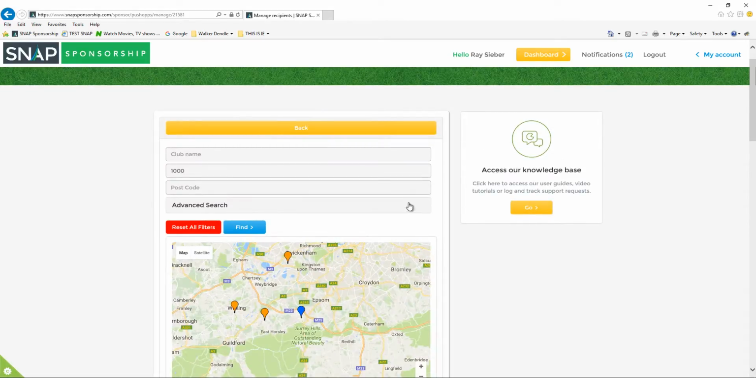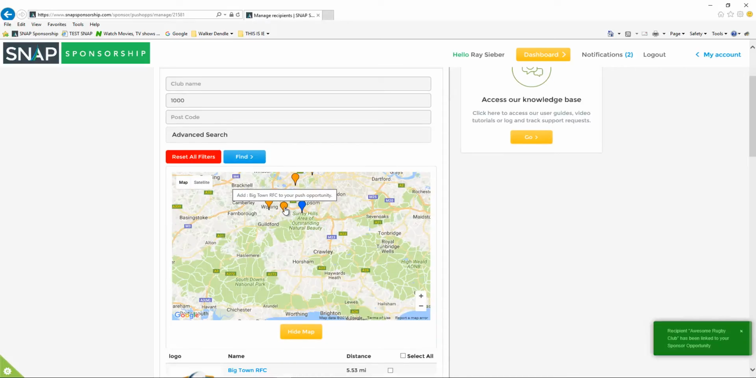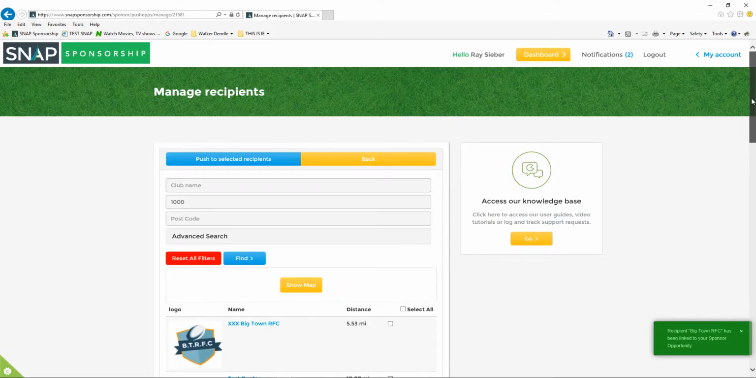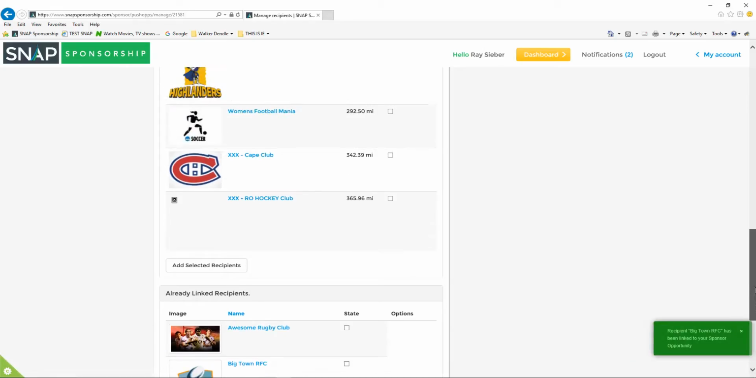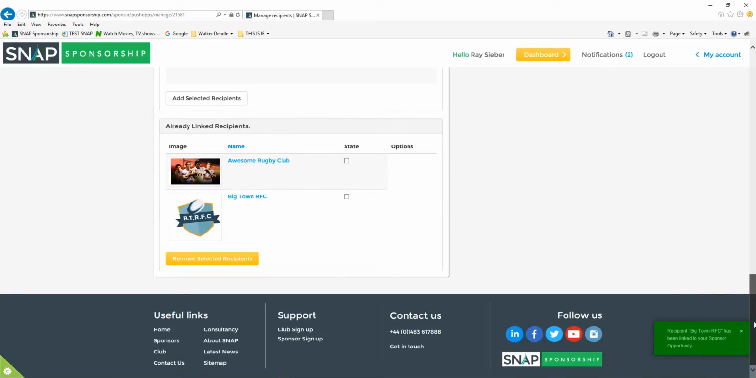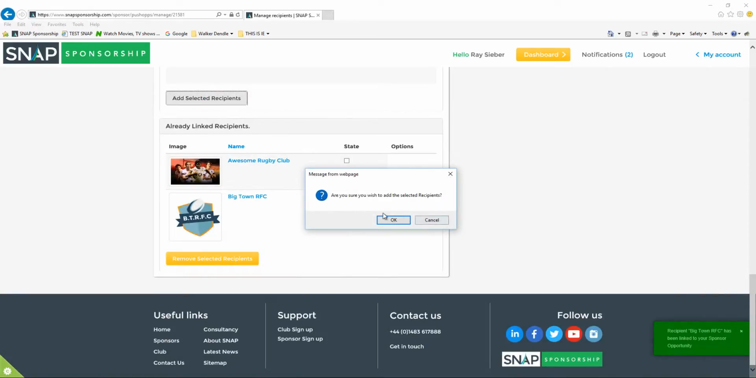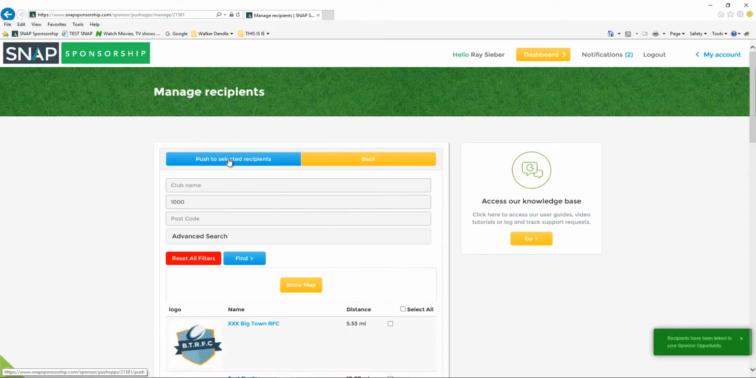If you want to click on the map, you can see where the clubs are. So you might, if you're based here, which is the blue little pinpoint, you may want to only include that one. So if you click on the orange pinpoint and I select that one, then if I scroll down, you will see at the bottom that a couple of clubs have been selected. And let's go with this one here. And then when you've selected all of the clubs that you're interested in, you can then push it out.